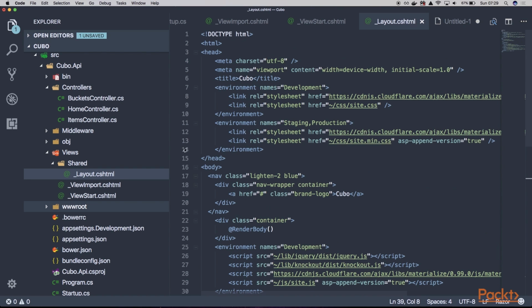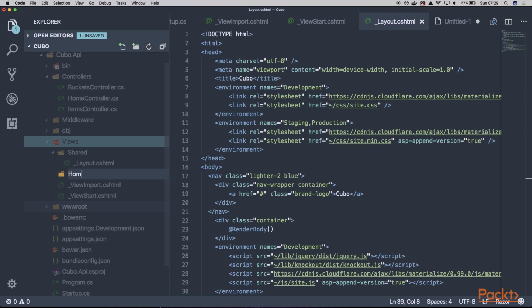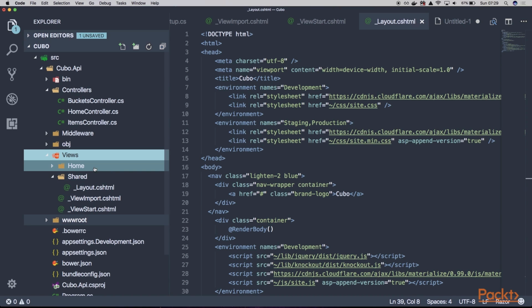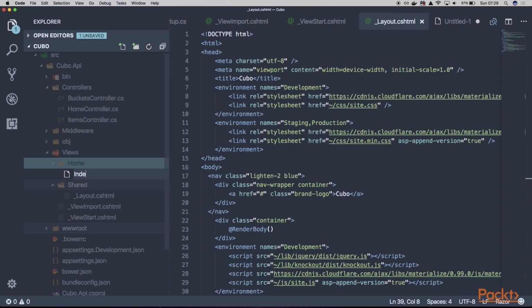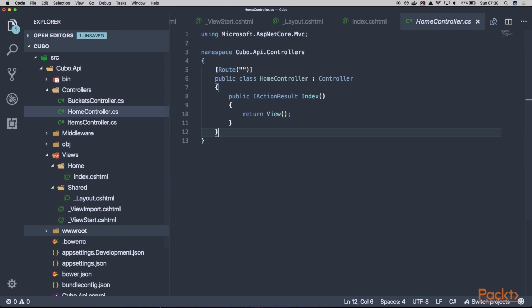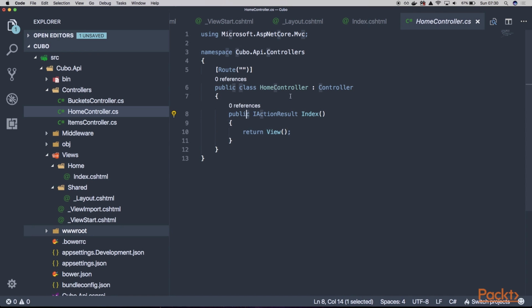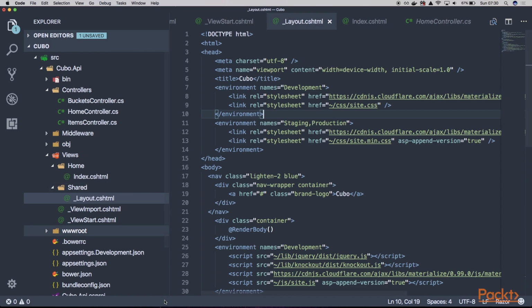And finally, let's get back into our Views. Here we can create a new folder, let's call it the Home folder, and within the Home folder we can create our new Index.cshtml. So this will be the view that we defined here, so that the name matches. And let's try to actually run our app now and see if it works.